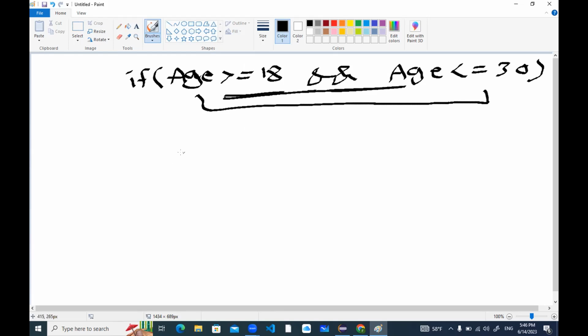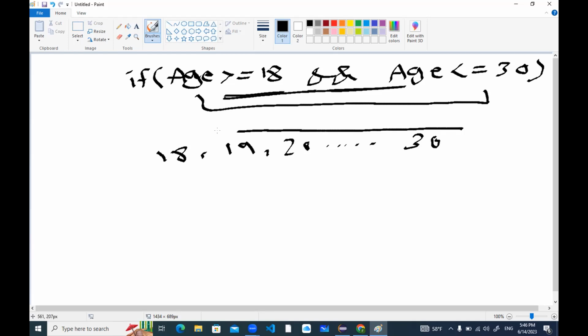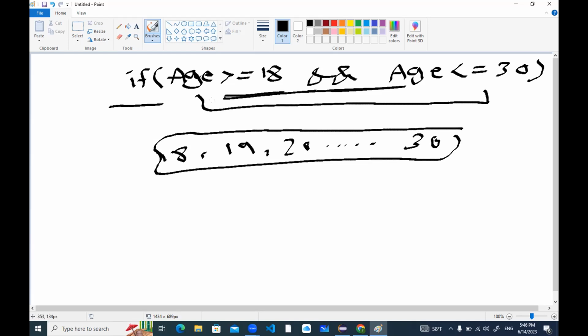So how will it work? It will take 18, 19, 20, and go till 30. This is the range I specified for my if condition: in between 18 till 30, if any number comes, you must execute my if condition block. You don't need to execute other blocks if numbers or digits come between this range.